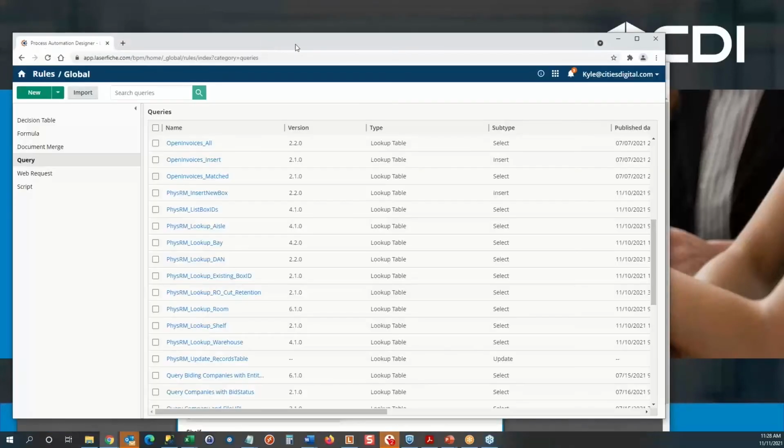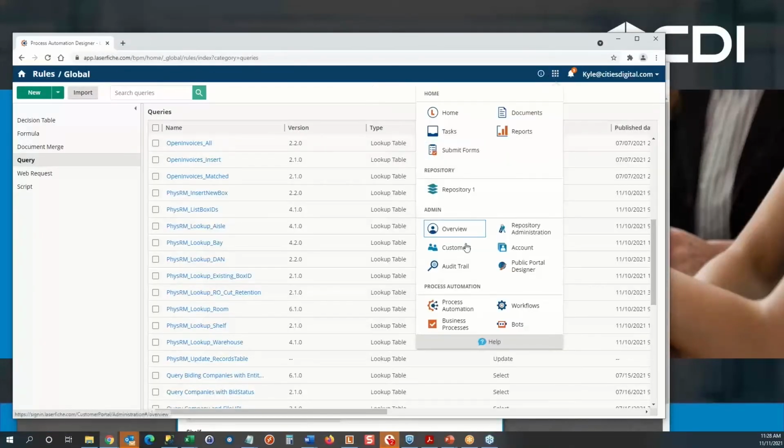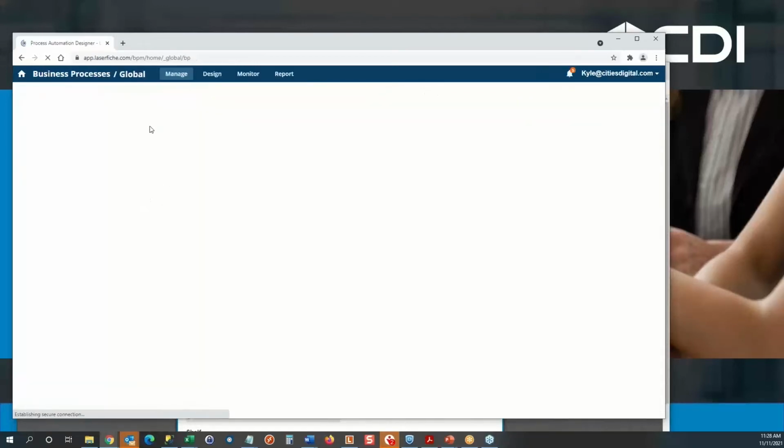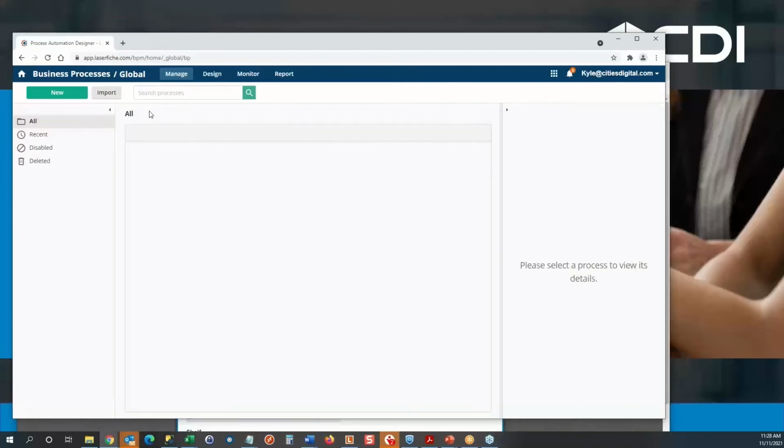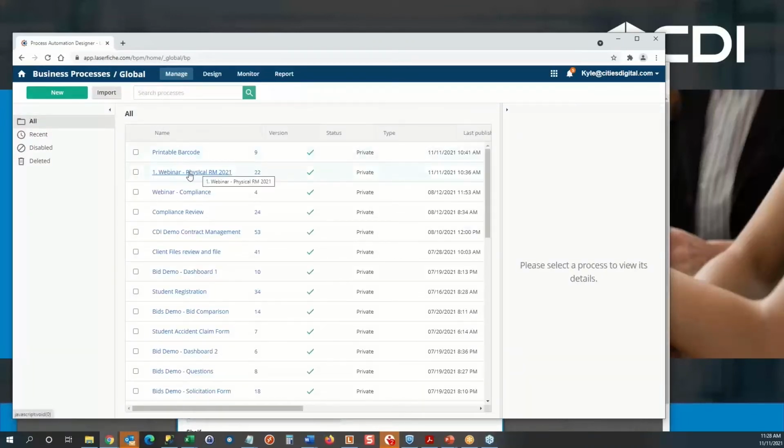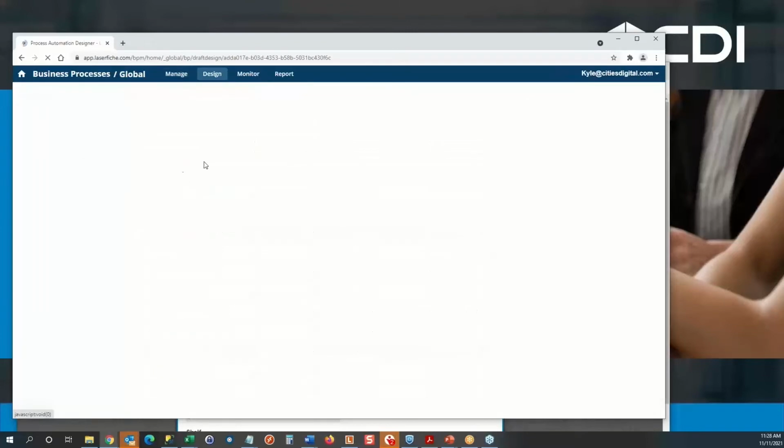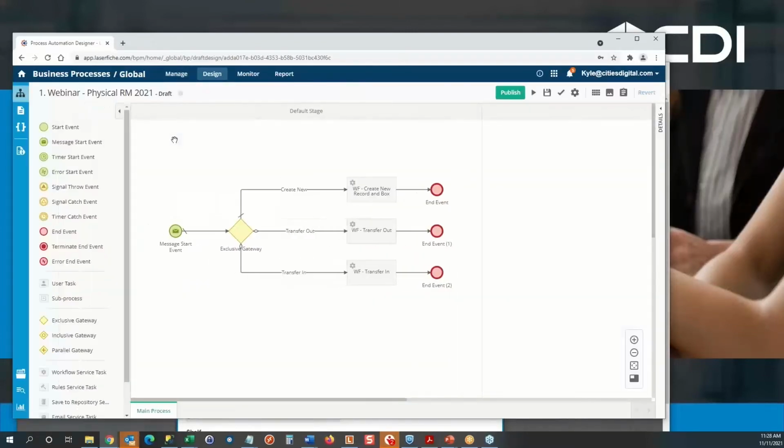Right, so if we look at our business processes, our most recent item that we had just built is our webinar business process. We'll take a look at that. This is the underlying form process with its different workflows to be run. The submission is made, and whether it's a create new, transfer in, or transfer out, it'll run a different workflow for us as part of that.